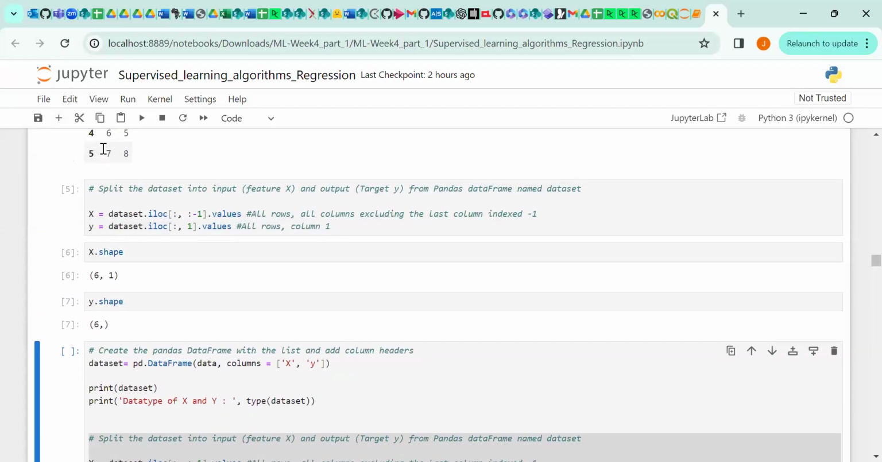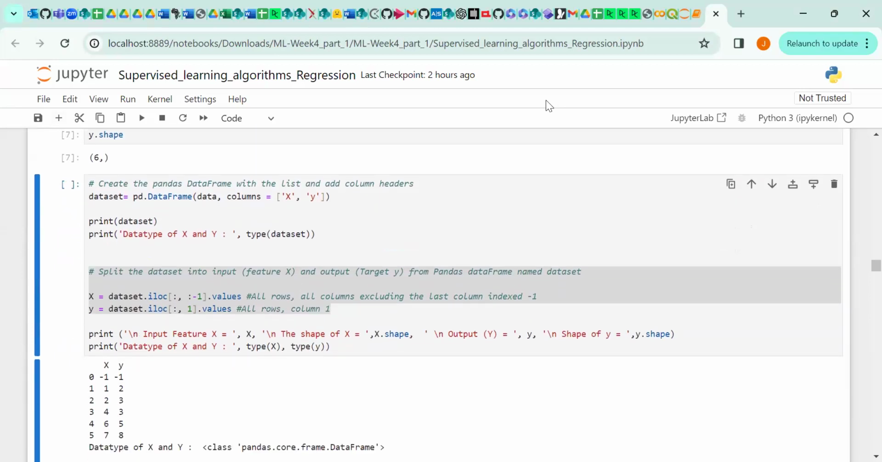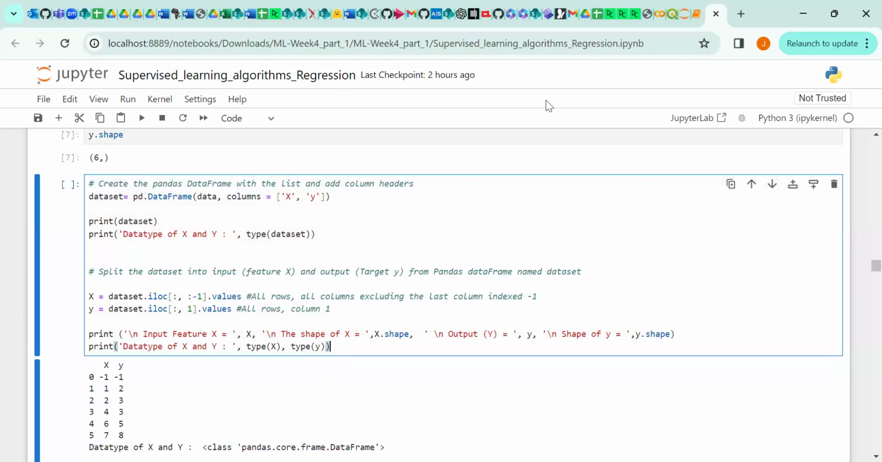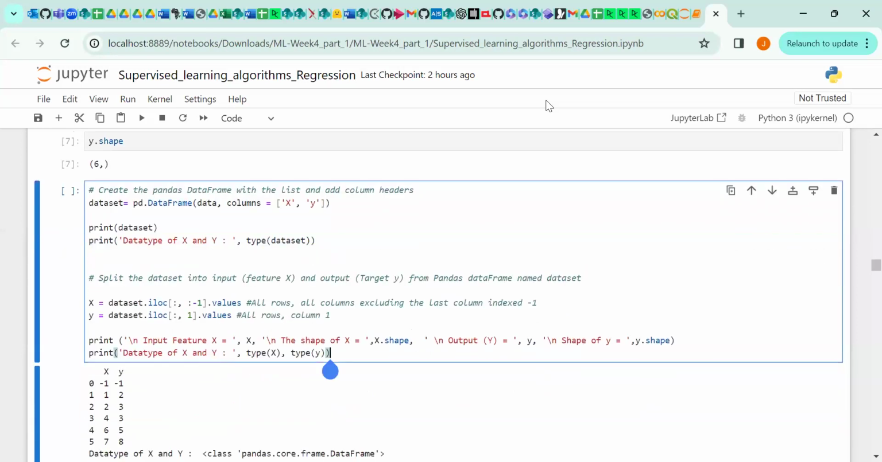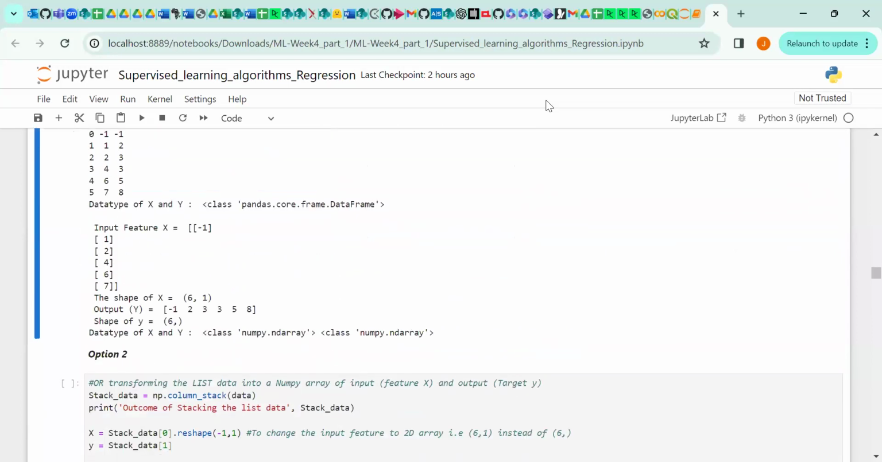So this X.shape is telling us that we have what? 6 rows in X and 1 column. Great responses. While for Y, we have only 6 rows. And of course, we can use type to check what type of data X contains and Y contains. I'm sure we are all bosses of that.